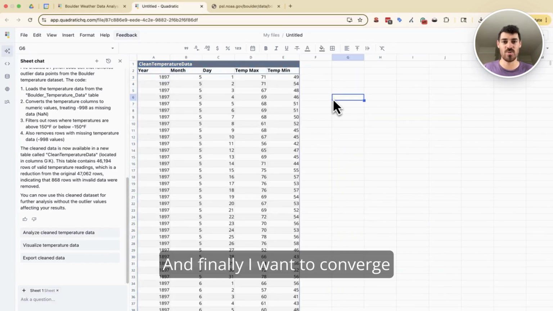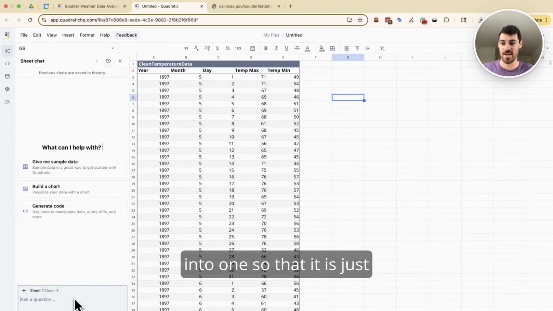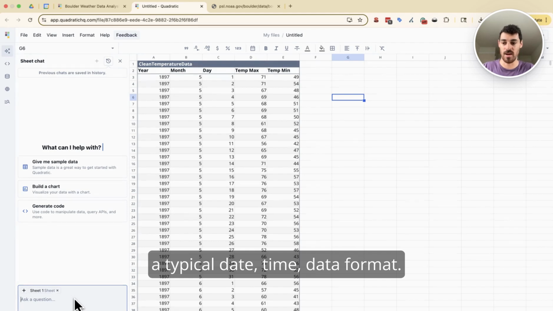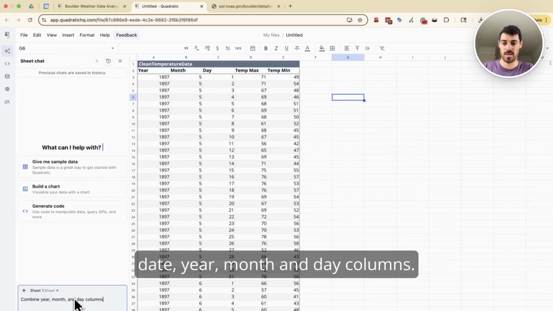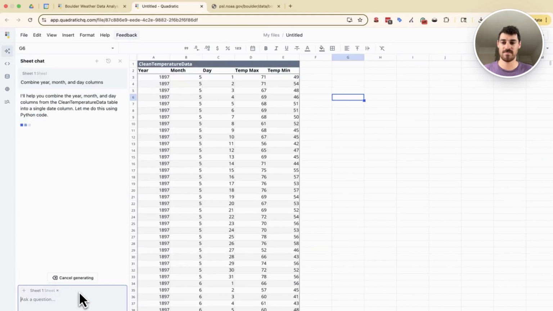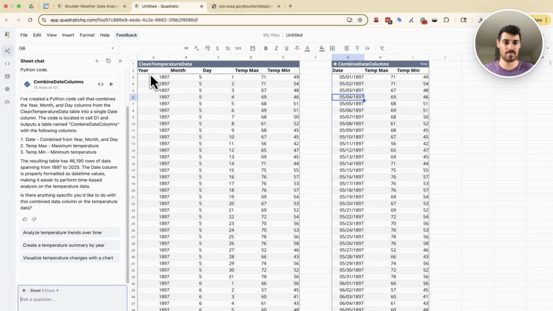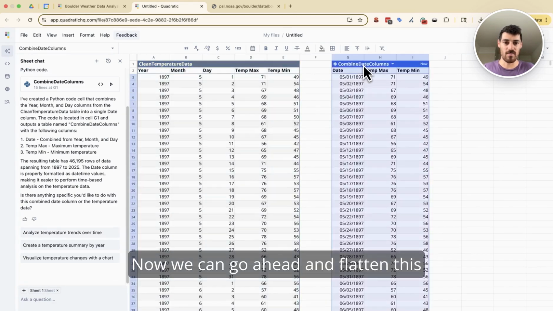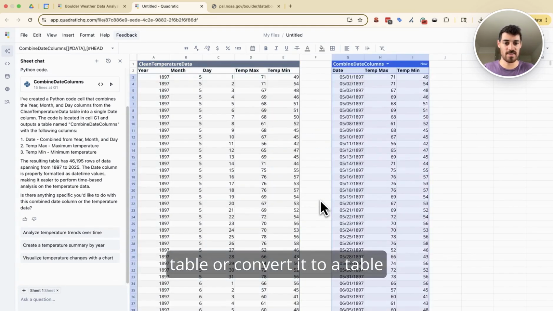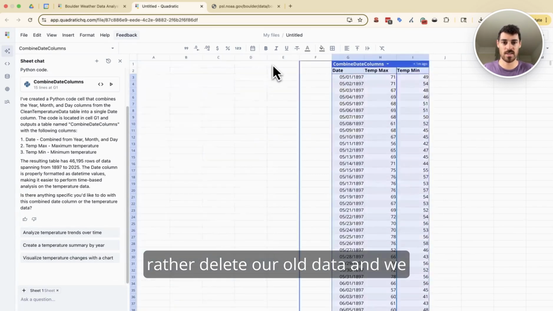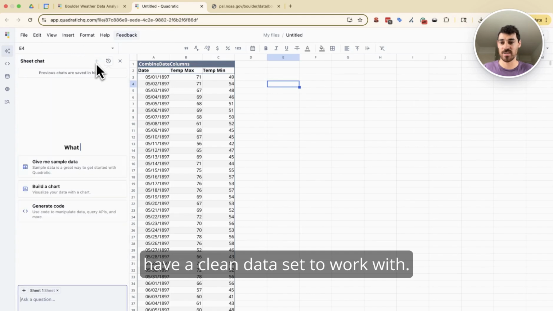And finally, I want to converge the year, month, and day columns into one so that it is just a typical Datetime data format. So I'll just say combine year, month, and day columns. All right, great. Now we can go ahead and convert it to a table, delete our old data, and we have a clean data set to work with.